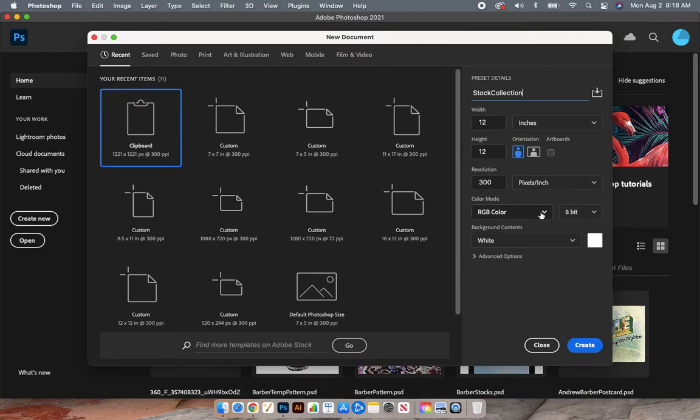Color mode. So certain projects are going to need RGB, but for this one or any one that you don't need RGB, you're going to want CMYK. So go ahead and let's transfer this over to CMYK color. And then go ahead and hit create. Oh, everything else can stay the same.